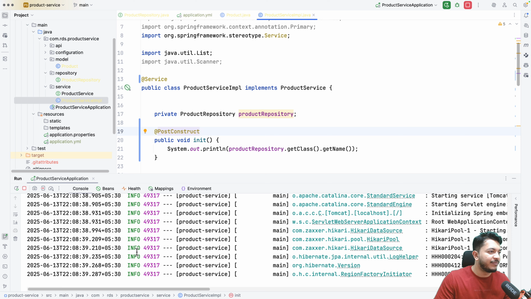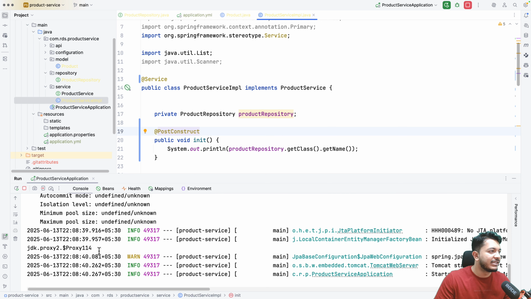Let's see the name of this class. Look at this, this is the name. It is a JDK proxy, something like JDK proxy dot something. So you can see that Spring has created this class. Do I need to explore this class?